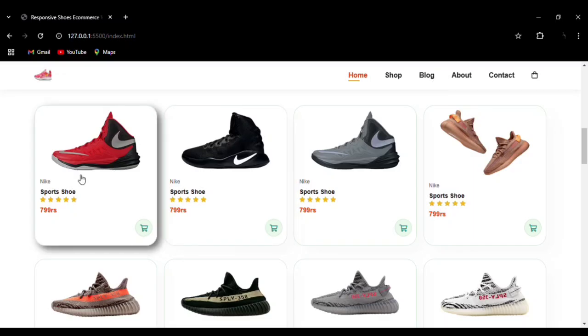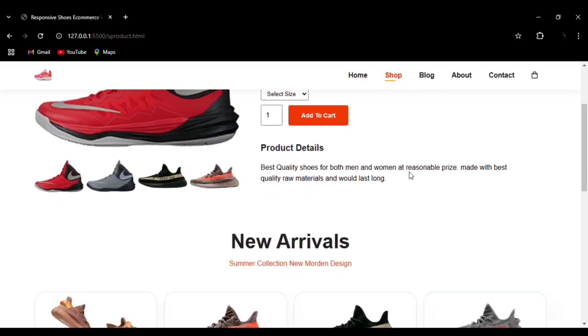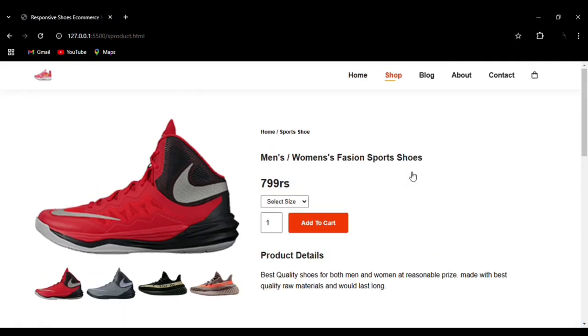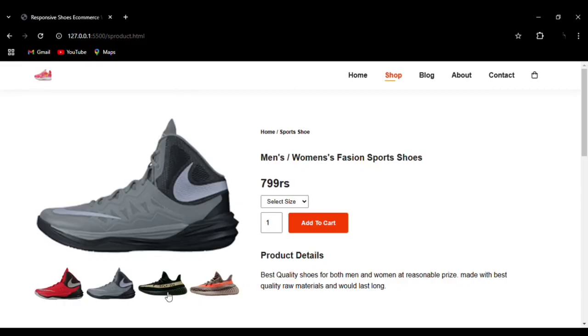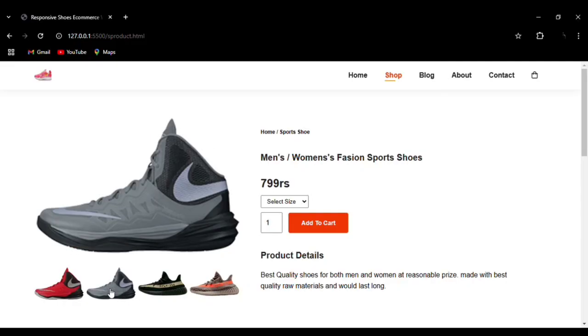You can see the feature products, you can see the hover effect and the box shadow. As we hover onto them, you can see a box shadow emerging out, and if you click on this product, you will be moved onto the shop website where you can choose the different shoes that you want. You can change by selecting the below one. You can select the size and add to cart.